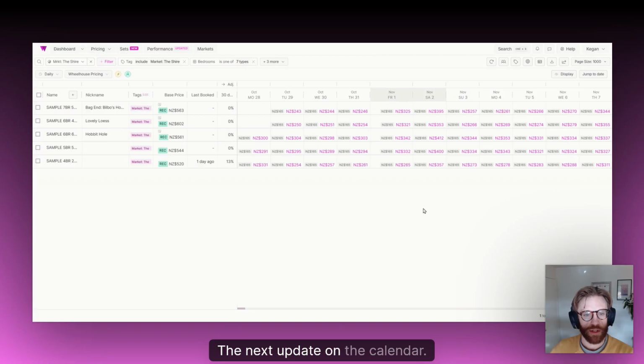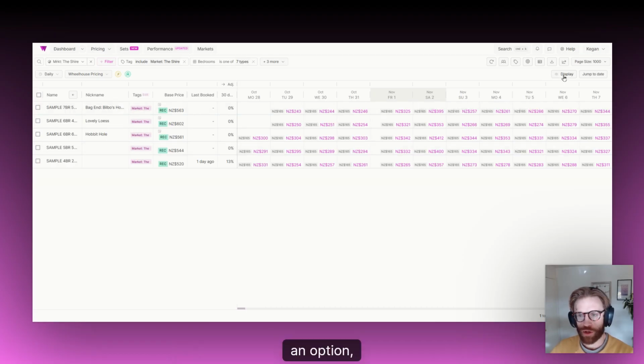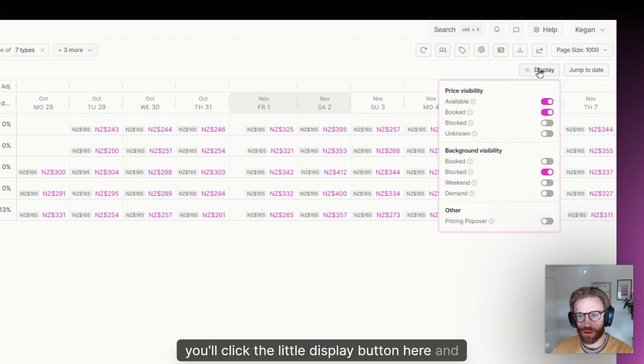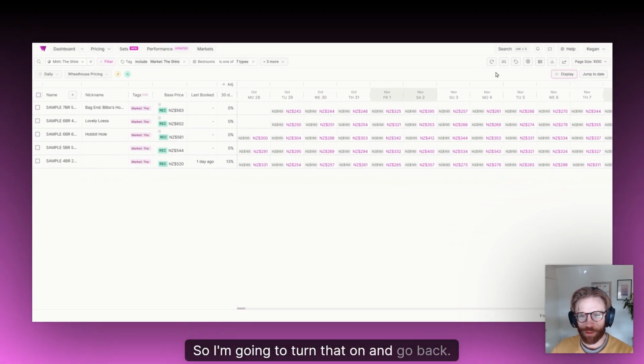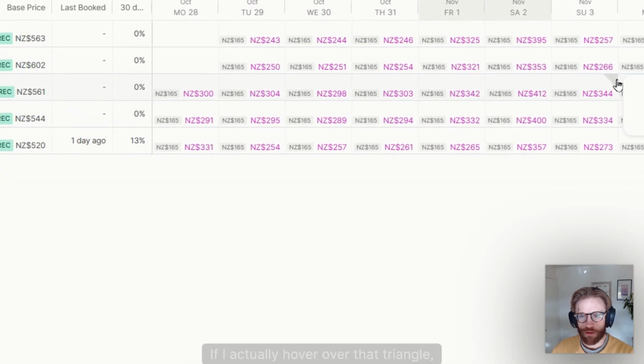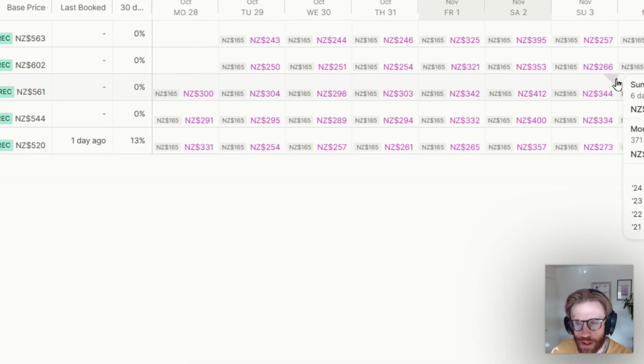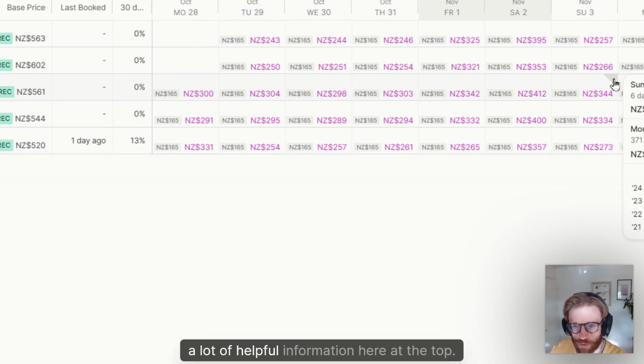The next update on the calendar here is the new pricing overview. And if you don't see this automatically as an option, you'll click the little display button here and then turn on pricing popover. So I'm going to turn that on and go back. And now when I hover over days, you'll notice the little triangle on the top right. If I actually hover over that triangle, it'll tell me a lot of helpful information here.